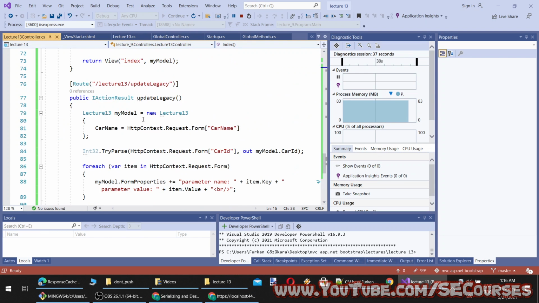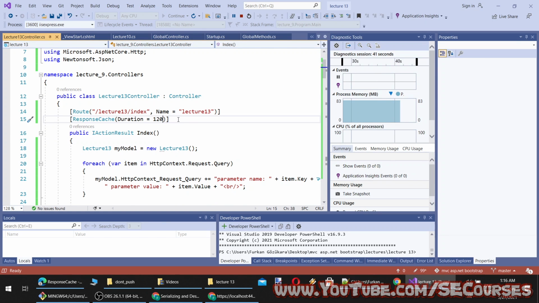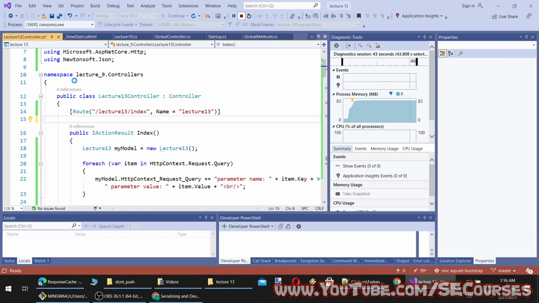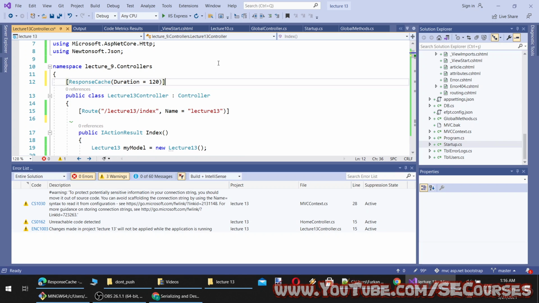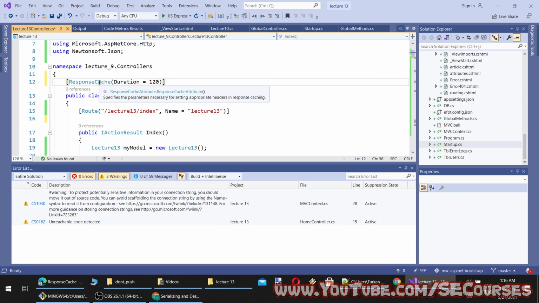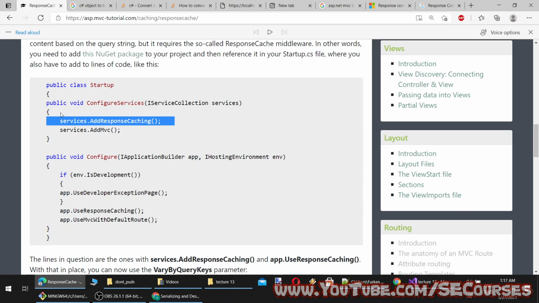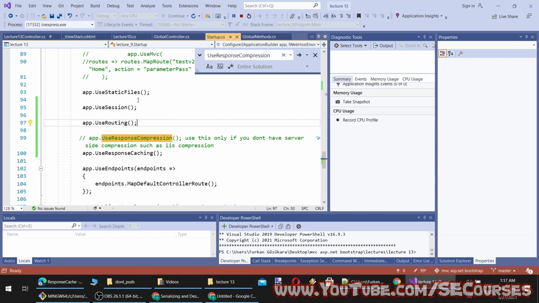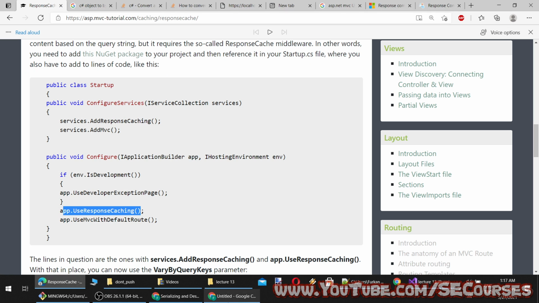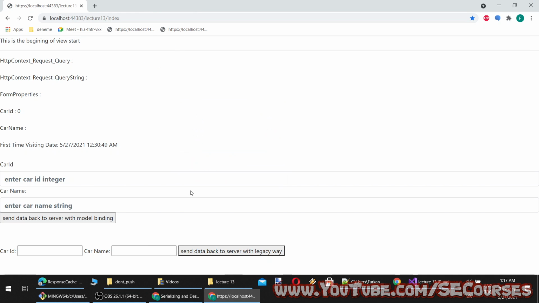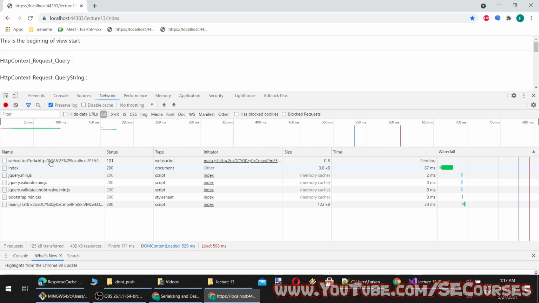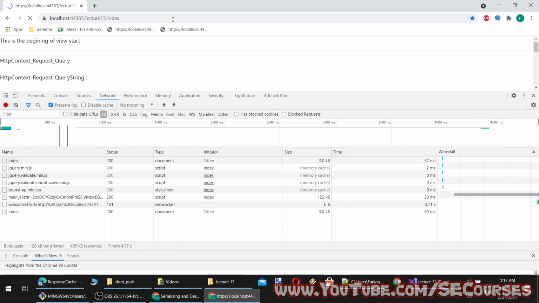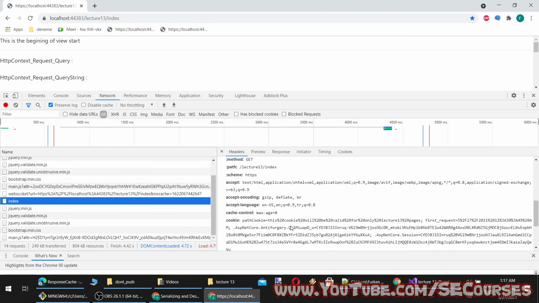Okay, so let's get back to our controller, and maybe we need to add this to the top of the controller, but that wouldn't make sense. Let's try like this, because our response caching is not working. We have added response caching, we have installed the necessary NuGet package as well. So let's inspect. Oh, by the way, refresh may cause no caching. Okay, still no cache.